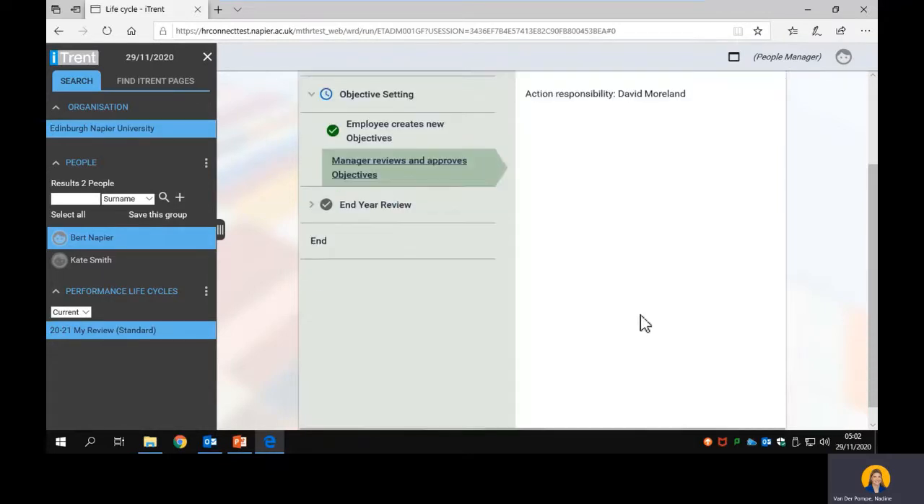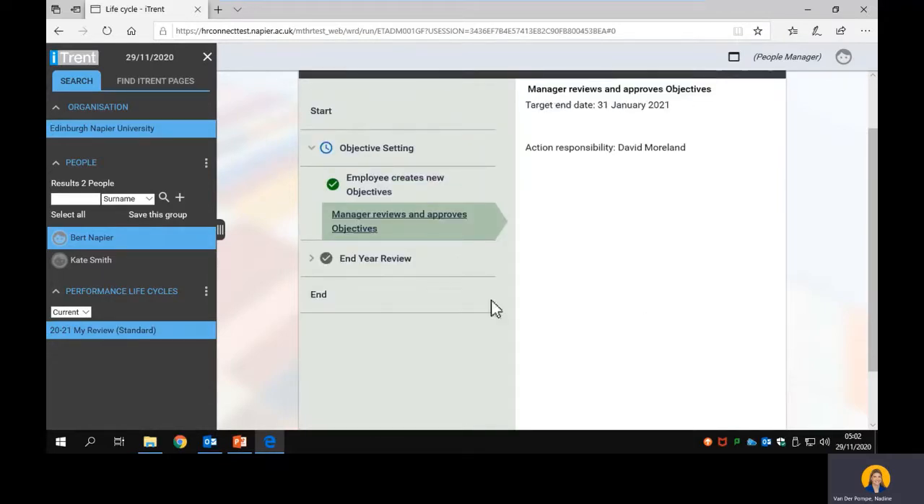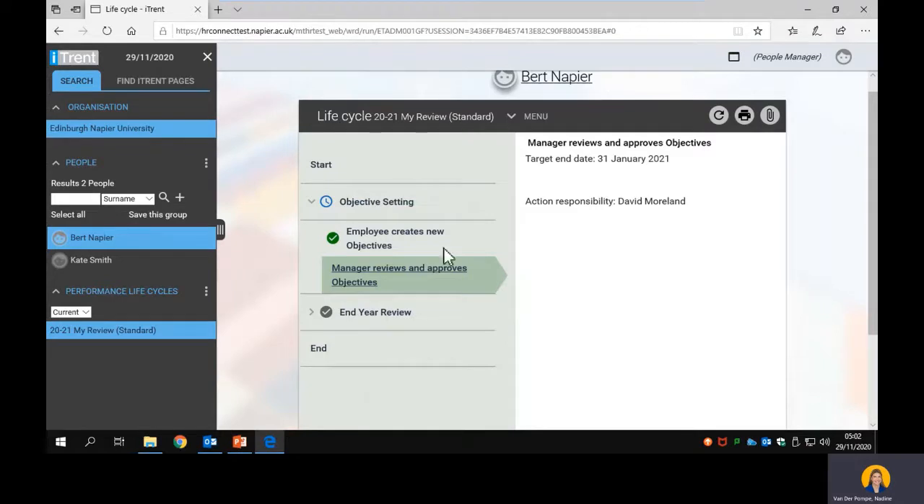cycle will have opened. The previous completed action or step is ticked in green. So in this case, the employee had to create new objectives. As soon as the employee submits their objectives, an email goes out to the manager to then review and agree objectives. So you click Manager Reviews and agrees.